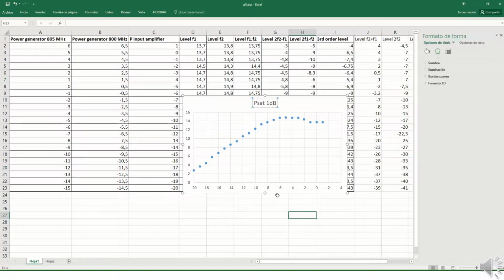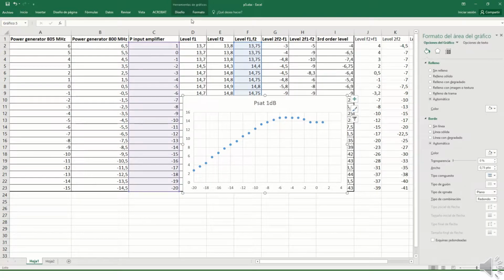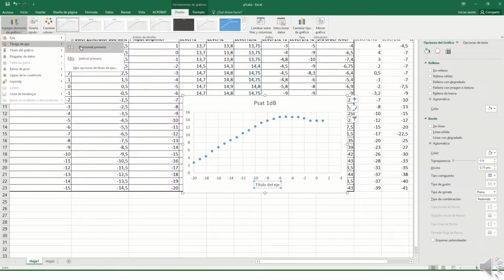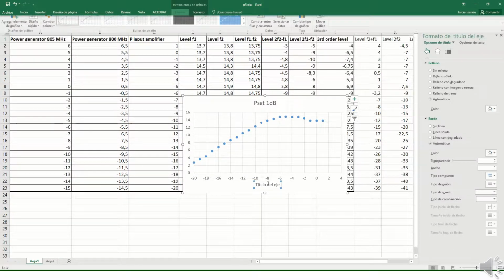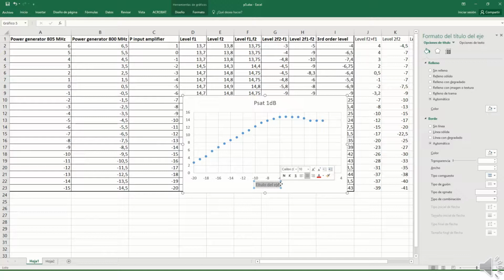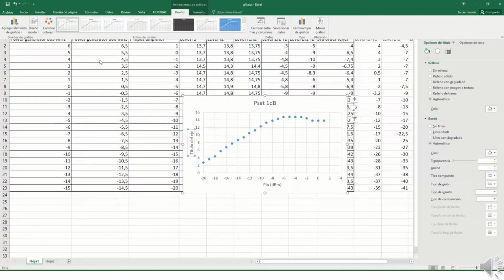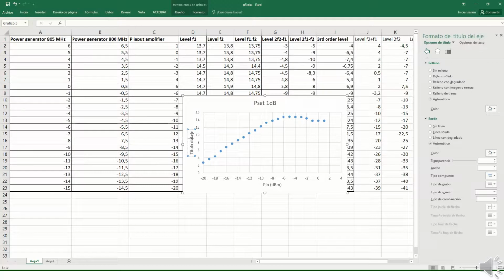Next thing, titles, of course, because every graph should have the units on the axes. So this is P input, input power in dBm, and also the vertical axis will be P out. P out in dBm.